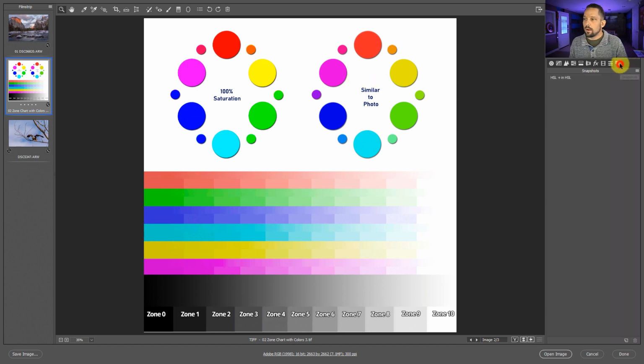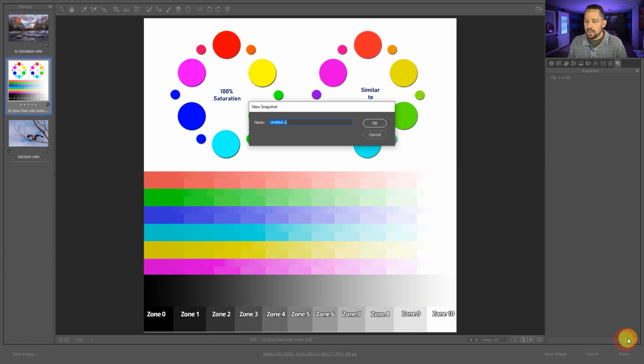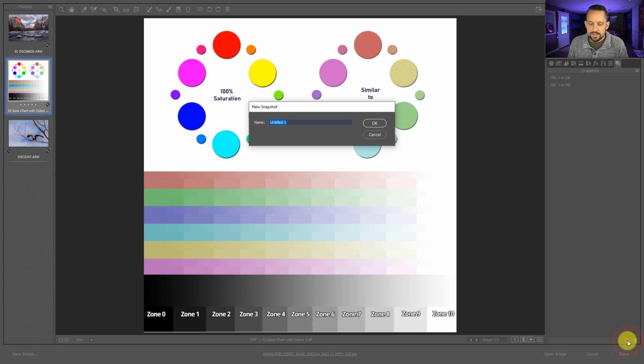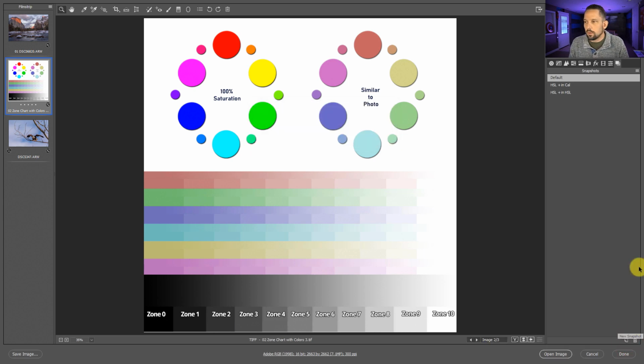And how do I know that? Well, I'm going to make a snapshot for this. I'm going to do HSL plus in cal. That way I know that this is the camera calibration settings. And then we'll go back and we'll go camera raw defaults. So with the camera raw defaults, I'm also going to make a snapshot of this. We'll call this default. So that's what we brought in, okay? So now we have the default settings here.